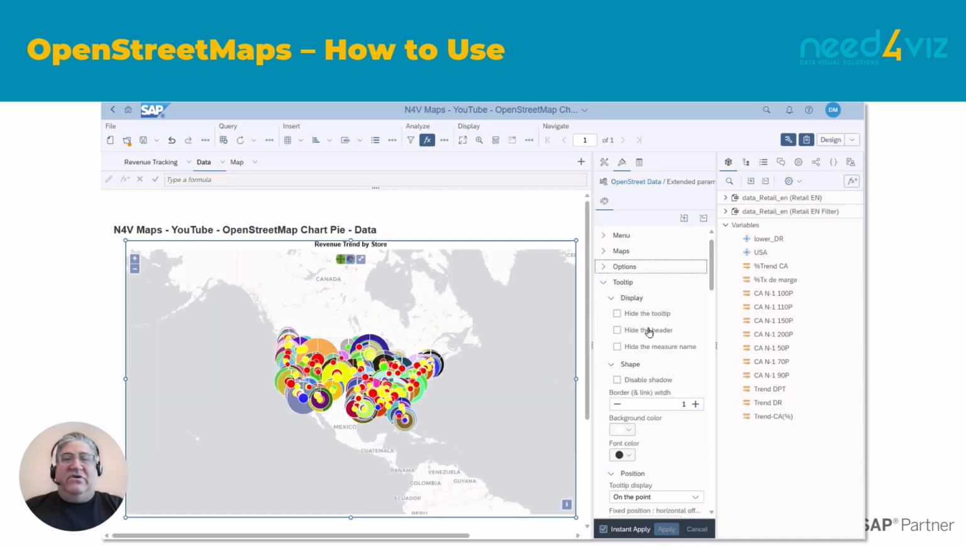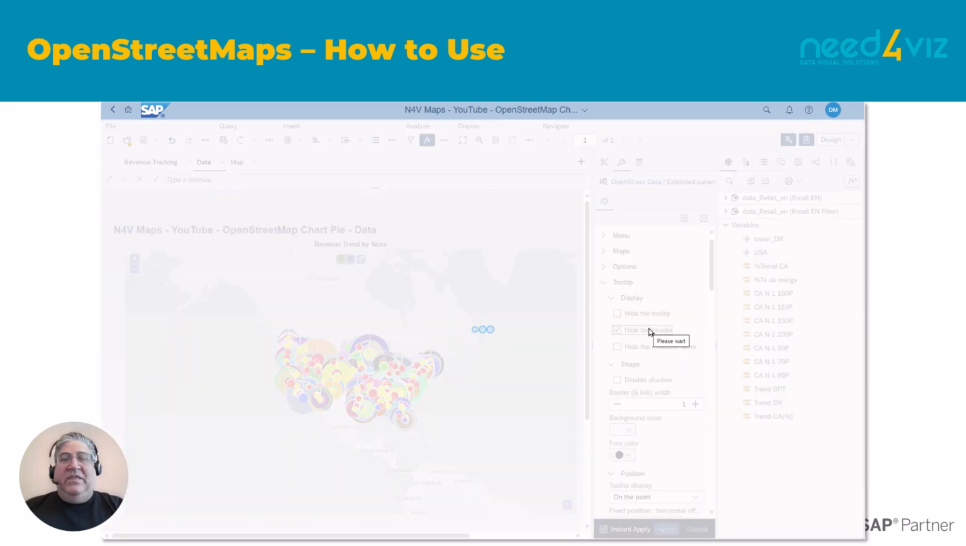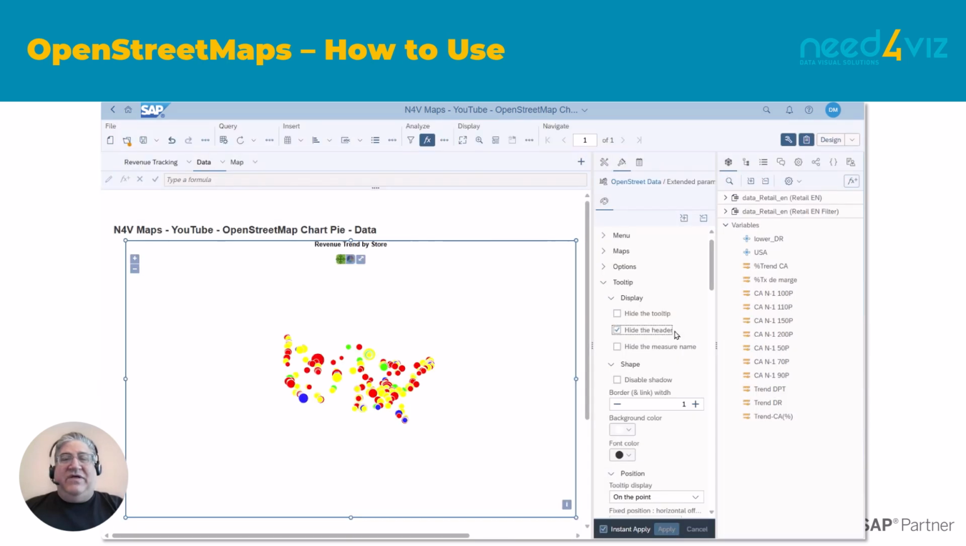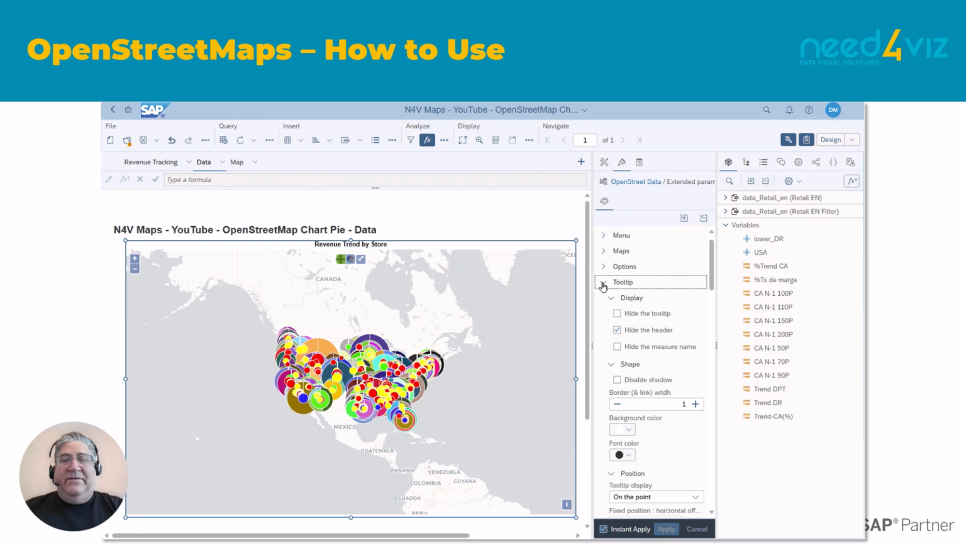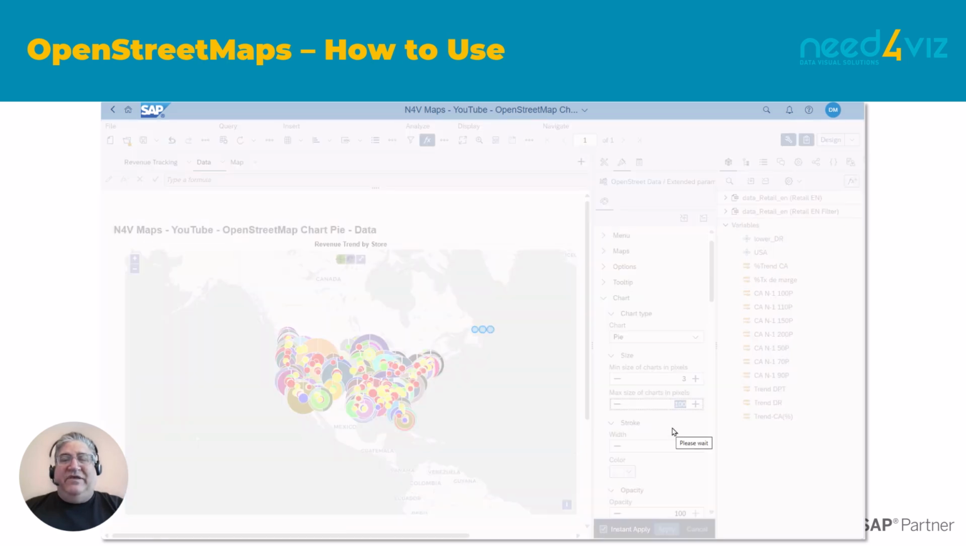Okay, now let's look at tooltip parameters. And I'm just going to choose to hide the header. Inside of the chart parameters, notice that I can change the chart from a pie to a pie 3D, donut, or bar chart. I'm just going to go ahead and stick with a pie for this example.